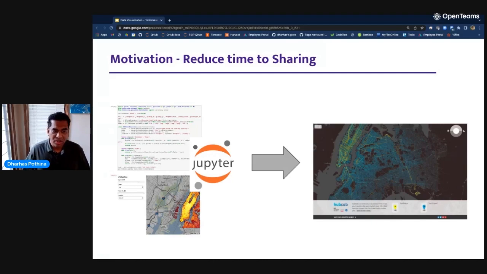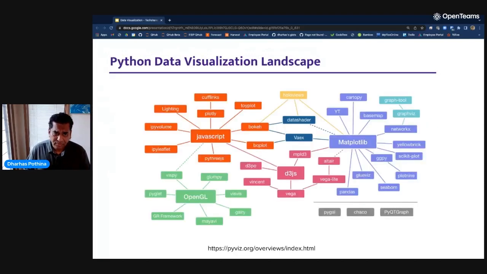And a lot of the motivation of the dashboarding tools I'm going to talk about are reducing this time to sharing. Now, taking a step back, there are two levels of visualization. One is the actual tools that you use in Python to generate visualizations. And then there are dashboarding tools that let you put these visualizations together into a larger framework.